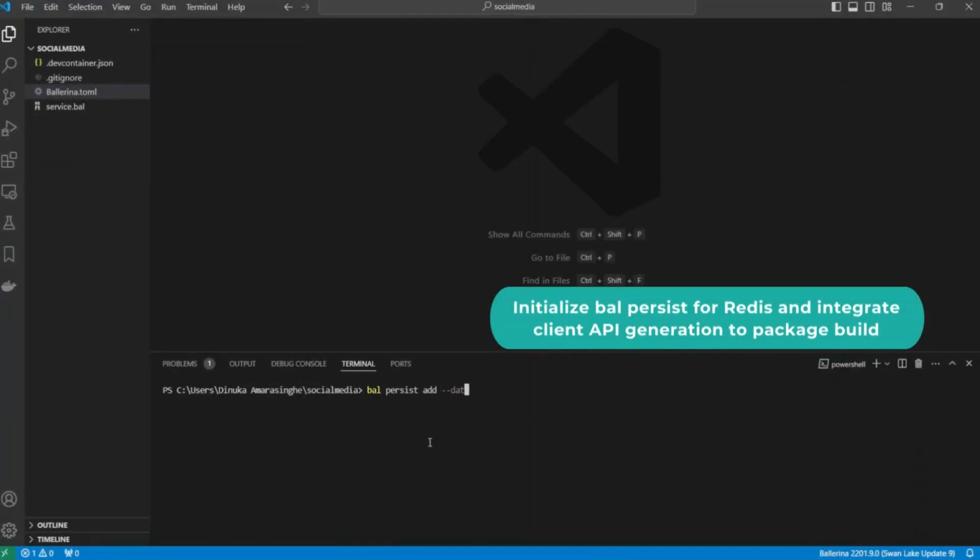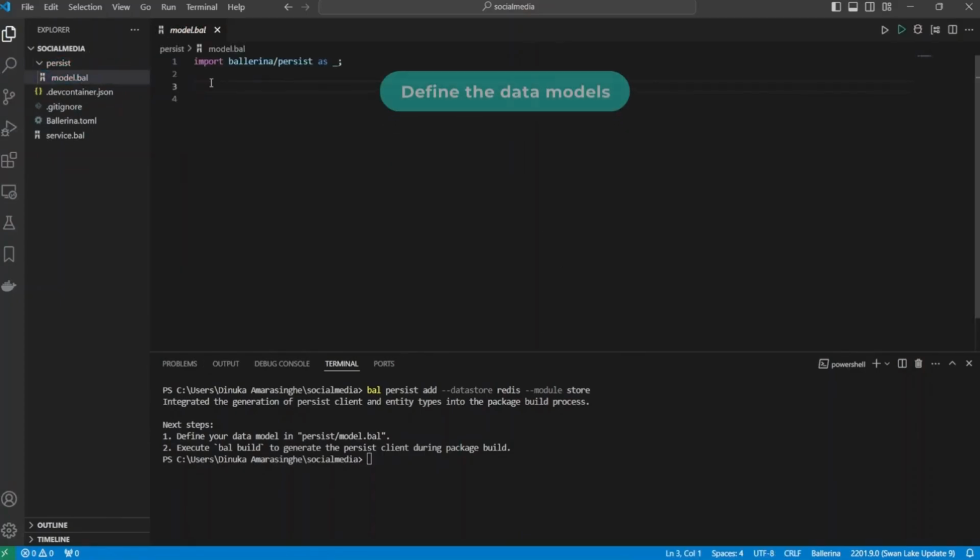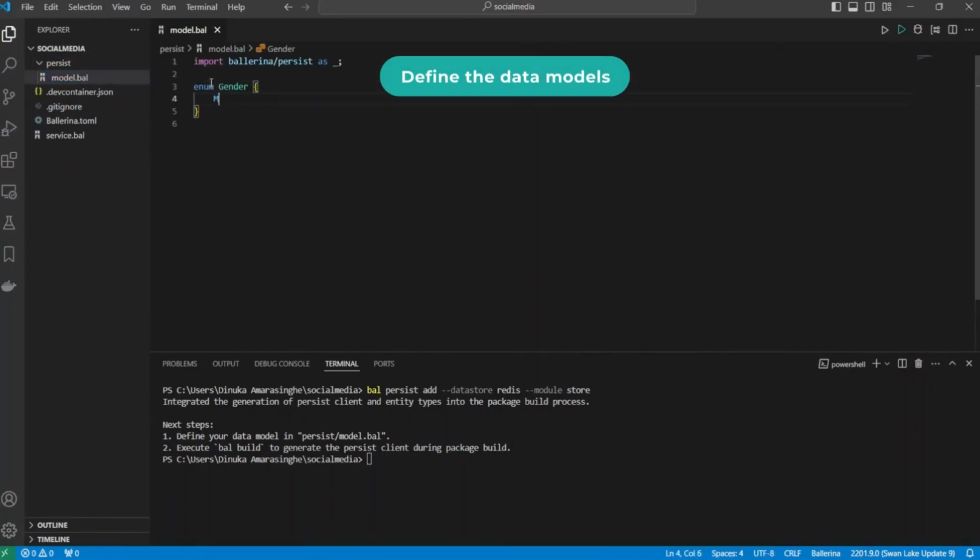First, let's initialize Bal Persist for Redis DB inside the Ballerina package and define our application data model. This is the data we are going to generate and persist in the Redis DB.